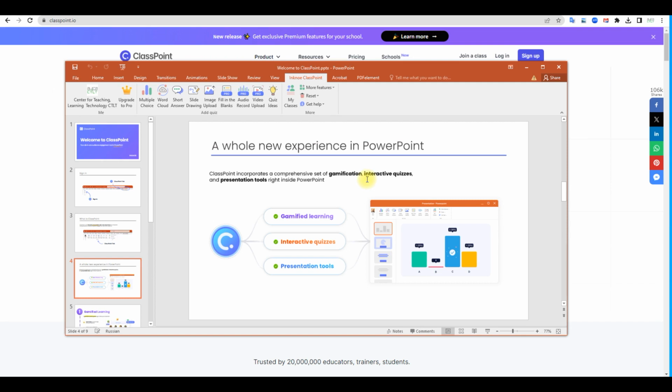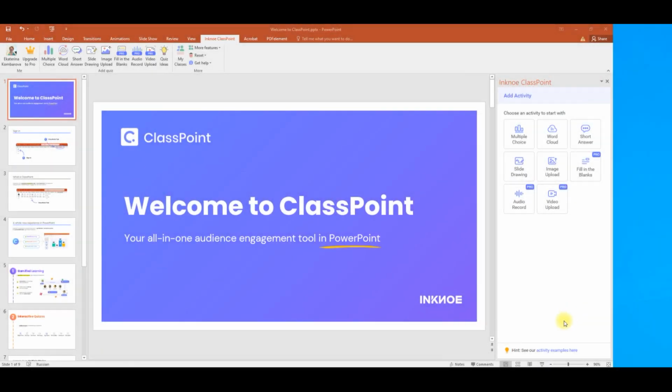An important point: very rarely, but as with any program, something may freeze, some function or PowerPoint itself. It's okay. The program needs to be closed and reopened. Now let's take a detailed look at how to use the functions of the ClassPoint embedded interactivity elements.